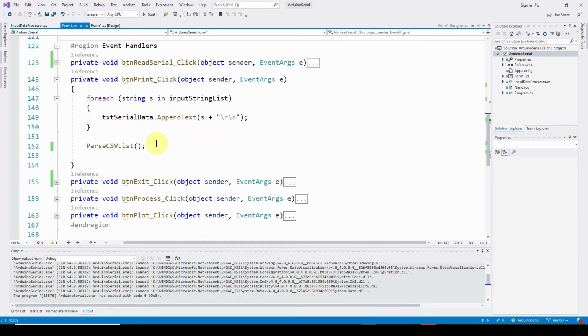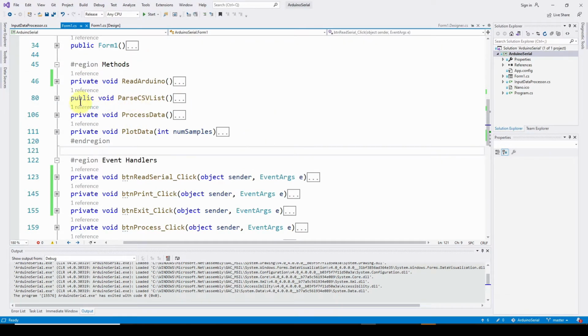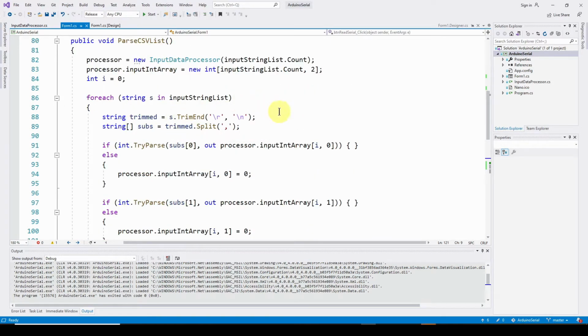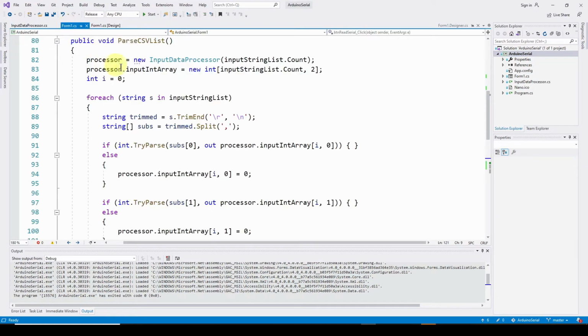Now, the next thing we're going to do is we need to take that string data and make it into something useful. So we're going to parse the data from that list of CSVs. And we're going to run this method, parse CSV list. Okay, very simple event handler. So we're going to go back up to the parse CSV list. Now, what does this guy do? Well, it basically uses this input data processor class to do the work.